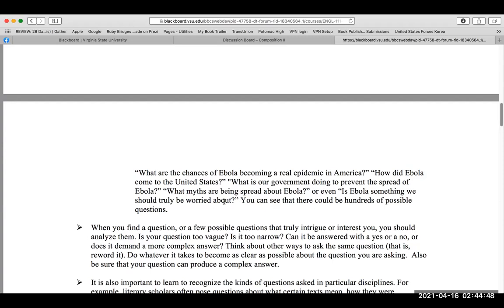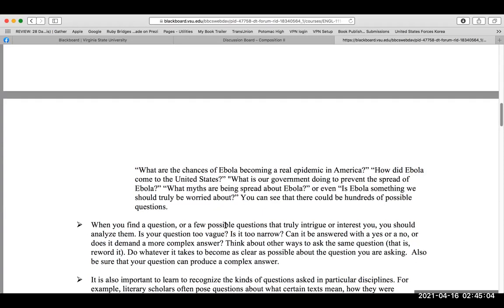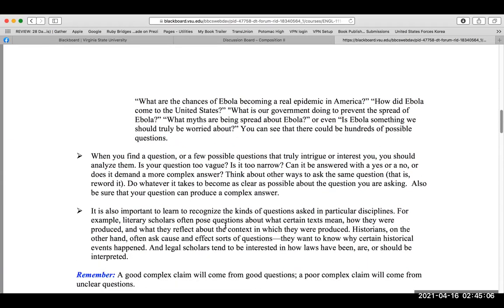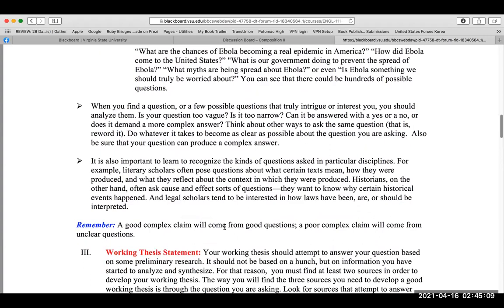Now, at this point, someone may be thinking, I would love to research coronavirus or COVID-19. You certainly may. At this point, there's enough research out there for you to be able to write this size of a research paper. When you find a question or a few possible questions that truly intrigue or interest you, you should analyze them. Is your question too vague? Is it too narrow? Can it be answered with a yes or no? Or does it demand a more complex answer?